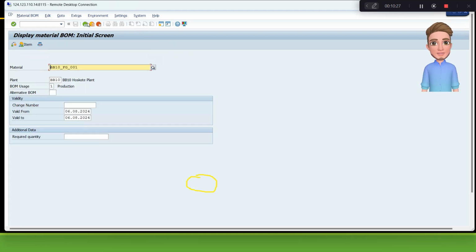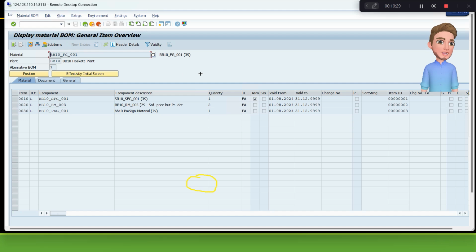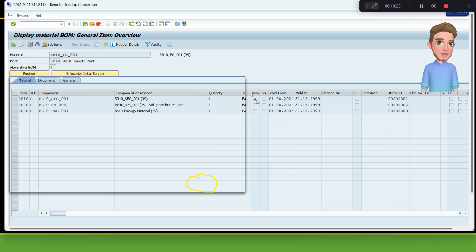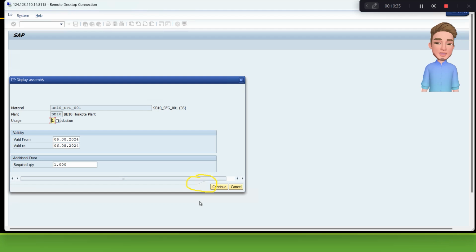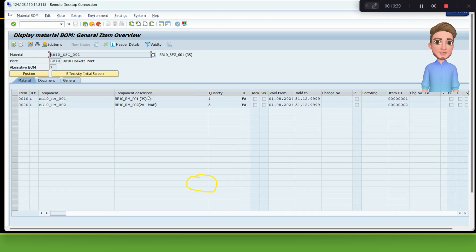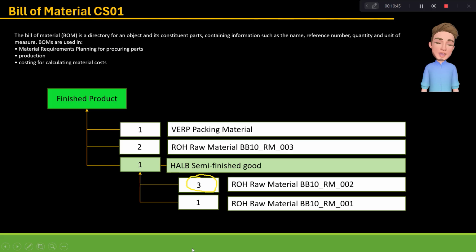I go back to the finished good. In finished good, do you see this assembly? There is a checkbox. Click on this checkbox, and when you click on it, say continue. Once you continue, you will go to the BOM of the sub level item. So this is what I wanted to show you in BOM. It's a short session, but very important.